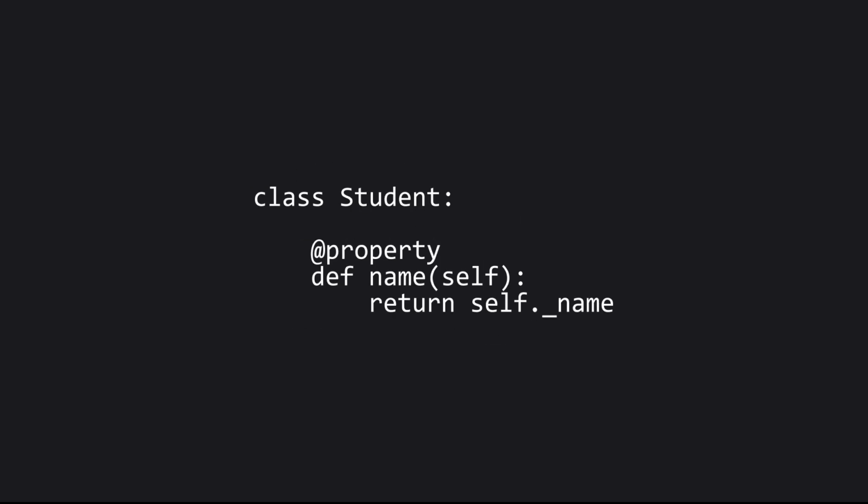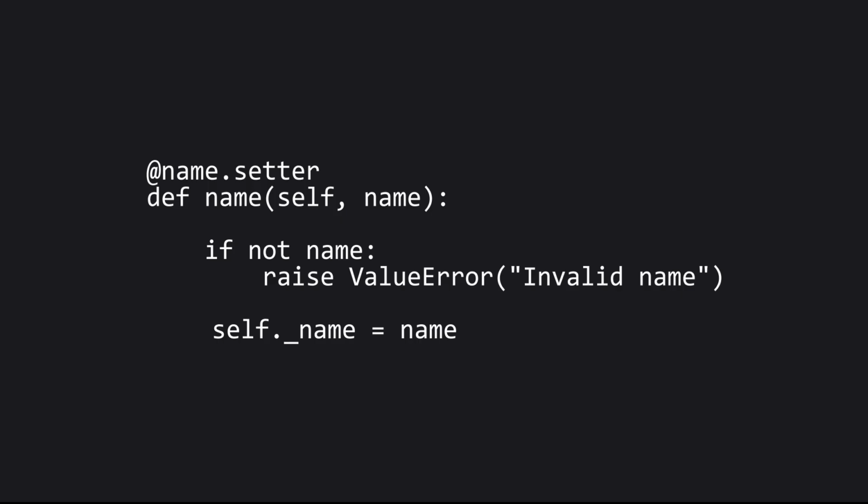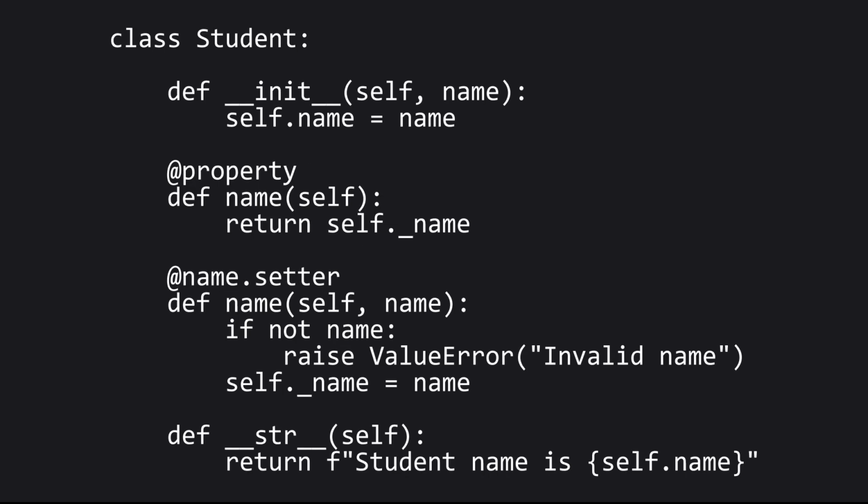Properties allow you to control access to attributes using clean syntax. A getter retrieves a value and is defined using the property decorator. A setter allows you to validate or modify data before saving it. They allow you to add logic without changing how the attribute is accessed. This helps protect your data and prevents invalid values from being stored. Now we combine everything into a full class example.